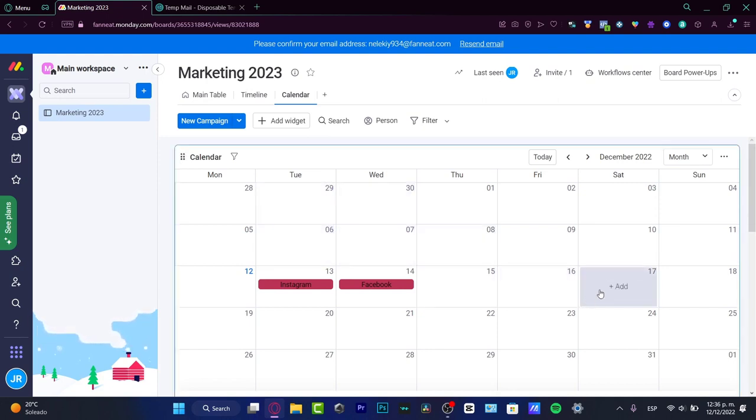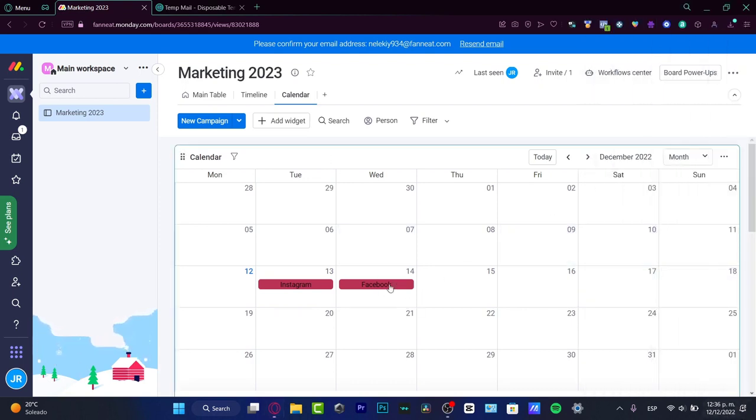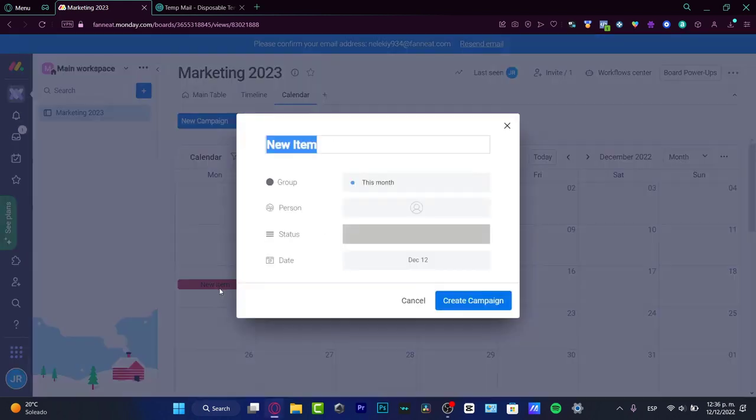Speaking about the calendar, I can choose a specific date. For example, let's say that today we are on the 12th of December. So let's say that I want to do something for today, which is actually here. I'm going to hit add, and here in the new item, I'm going to be creating a Facebook campaign or Facebook ad number 1. And this is for this month.